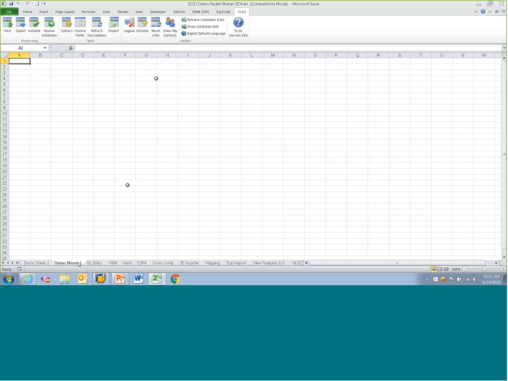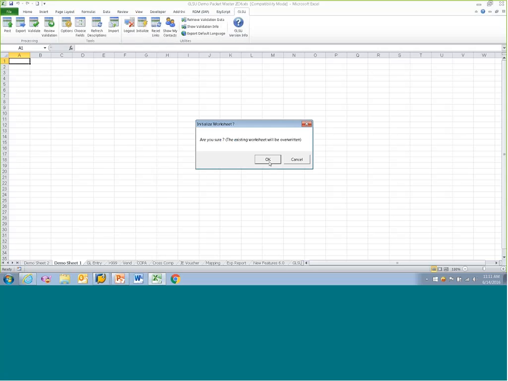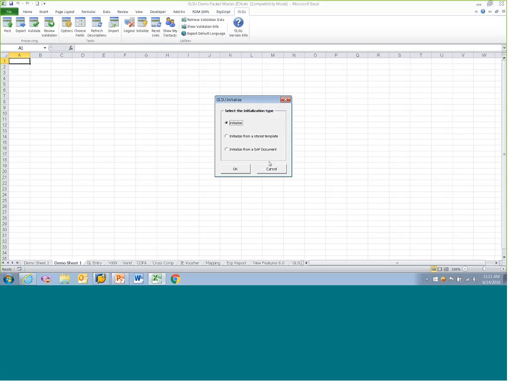So I'm just on a blank sheet, and the first thing I'm going to do is I'm going to initialize. So I need to tell Excel that I'm using GLSU, so I'm going to click Initialize, and the first thing that pops up, it says, how do you want to initialize? Basically, there's 3 different ways, and I'm going to touch on these. I'm not going to touch on all of them, but I'm going to explain them all.